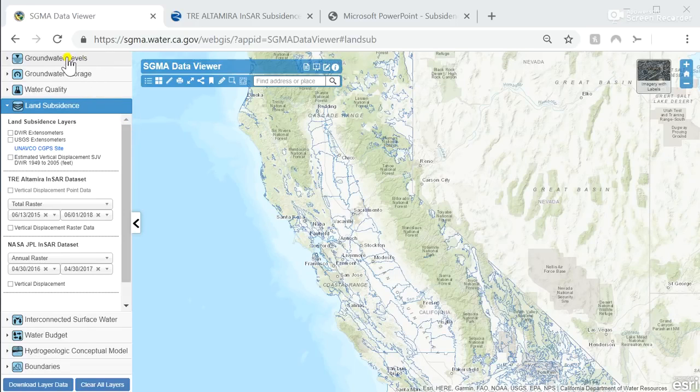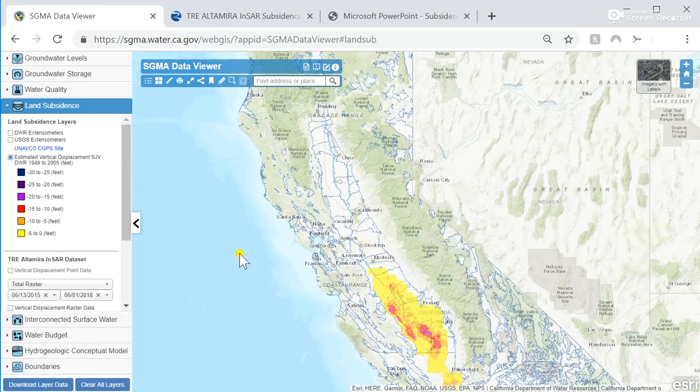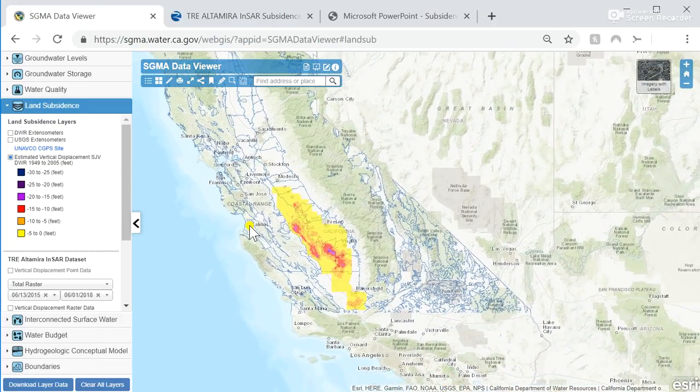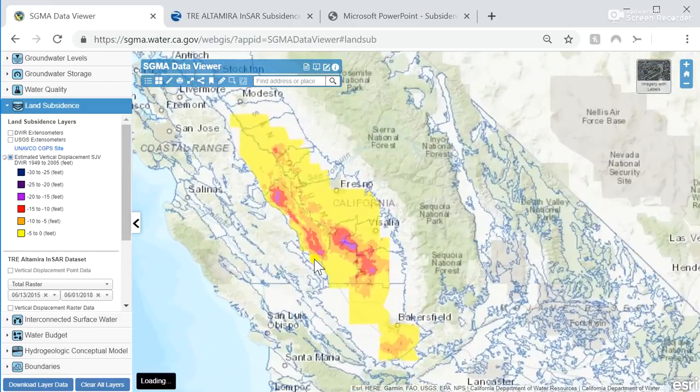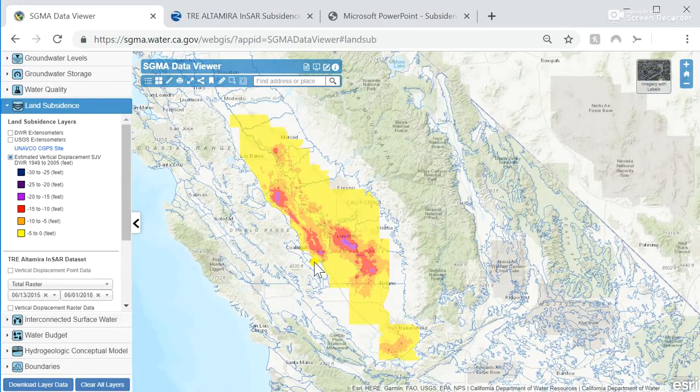As mentioned, on the left side of the SGMA Data Viewer, there are categories of information related to the sustainability indicators. The subject of today is the land subsidence information. DWR has provided existing subsidence information, including DWR extensometers, USGS extensometers, and other sites. The new updated information includes an estimated vertical displacement of the land surface from the 1949 to 2005 time frame. Portion of California lights up. This information is provided for reference material.